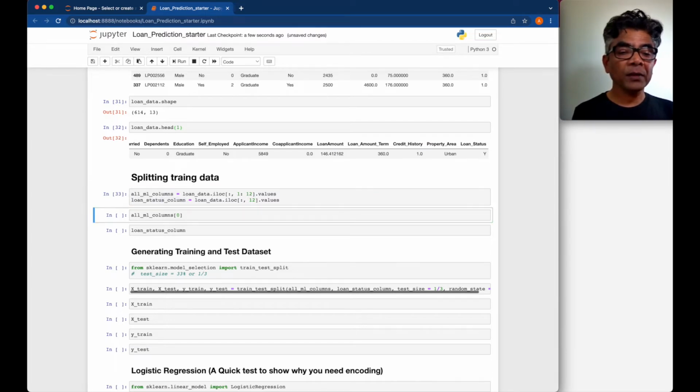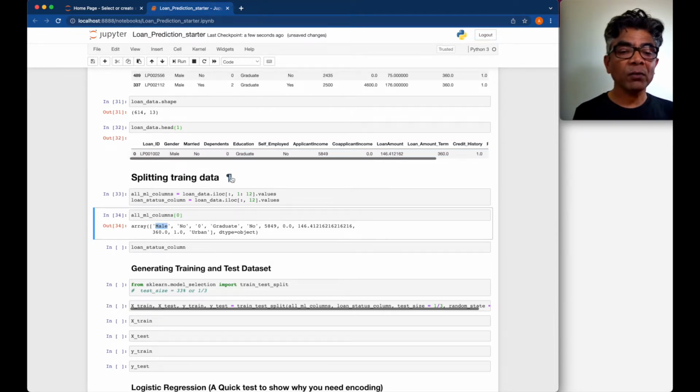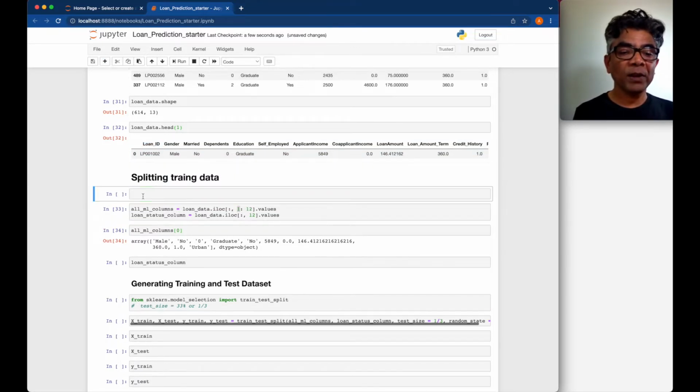Once we do this, the machine learning columns start from male. What we have done here is start our index from 1. It means the 0 index, loan ID, is removed when we split this data frame. So loan ID is not selected.